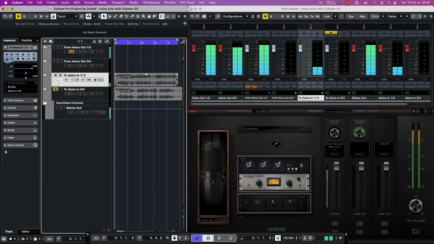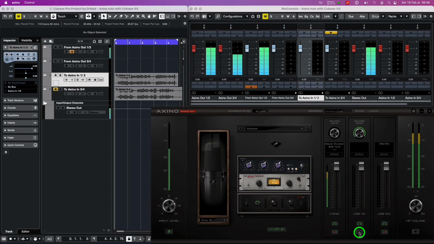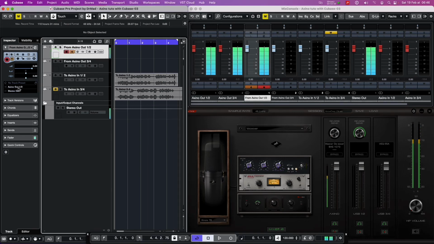So what happens here is that whatever is played here is sent to the Axino input 1.2, to which I add some reverb. You should not forget to send it using this little button here. And so it's sent back from the Axino to the track via the output from the Axino. Okay. And we can do something different on 3.4. Let's listen to what happens here.